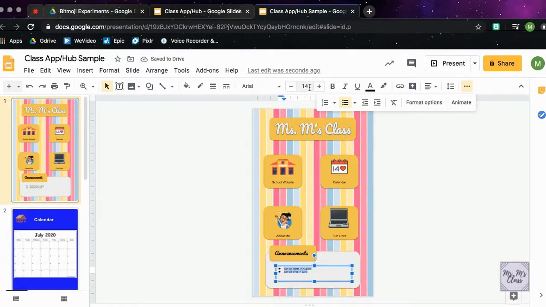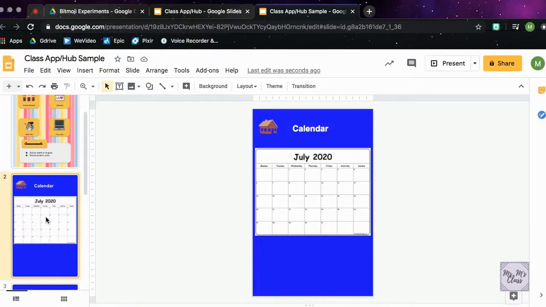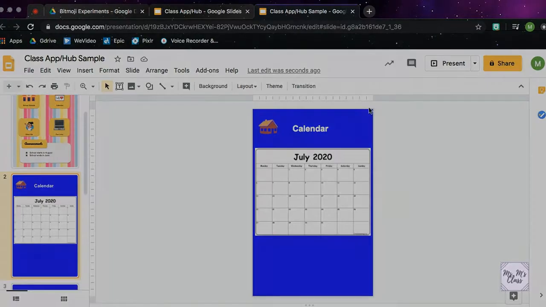So I put in my text, and I'm going to make that bigger so it's more visible. And there's some announcements here. I'm now going to go and work on the slides that come after this main page. This is definitely not something that I like very much, so we're going to change up the color, change up the text, similar to how we did before.